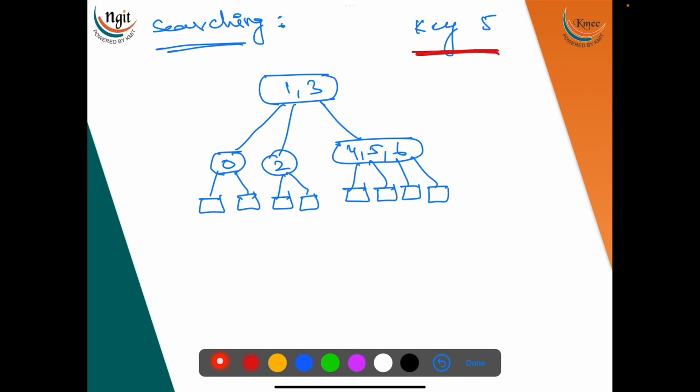If I want to search for element 5 in this tree, how will the searching operation move? I'm comparing the key element 5 with the list of elements. So that means 5 with 1, double equal to 5.